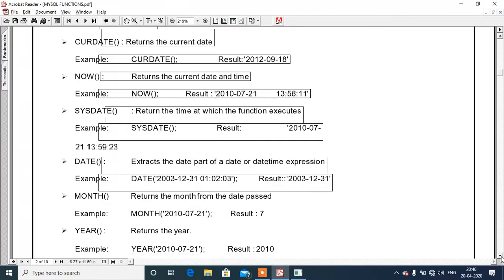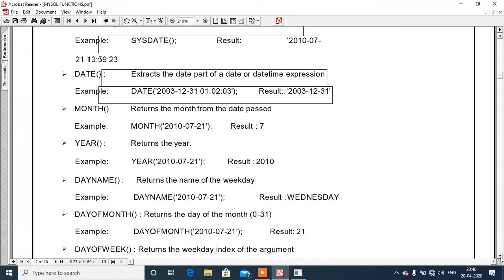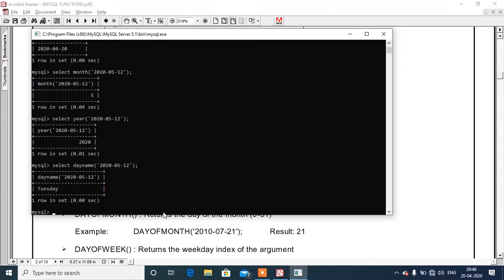Moving forward, the next function is the dayname function. The dayname function returns the name of the day. For example, if we write dayname 2020-05-12, it will return Tuesday. Again, if we write today's date, that is 2020-04-20, this will return Monday.